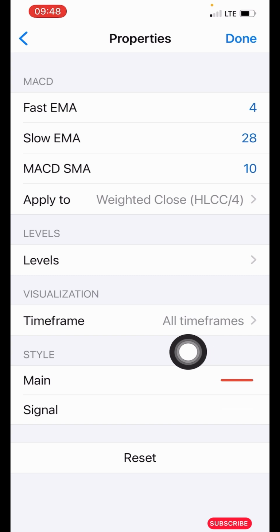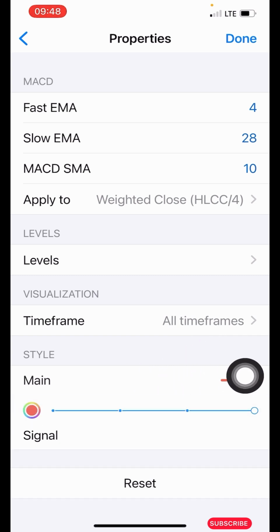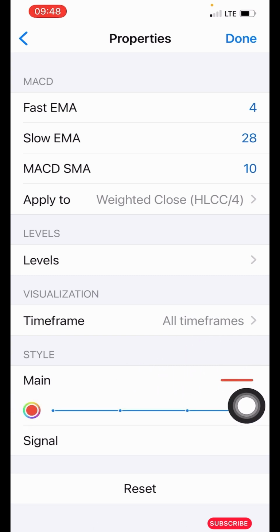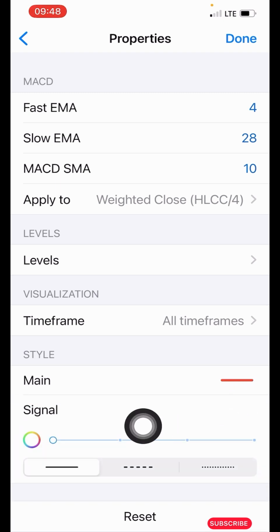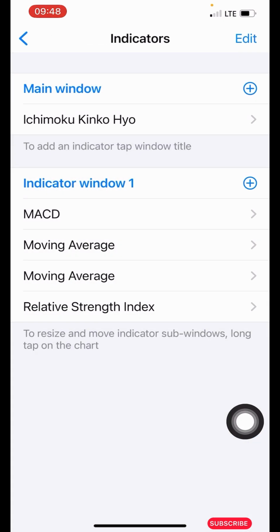Now under the style, the main, you have to make it color red, 4 pixel. The signal is color white, 1 pixel. You click on done. Now the next indicator we have here is moving average. All right, so you have to click on the indicator window 1 plus icon here in order for you to add the moving average under the MACD.